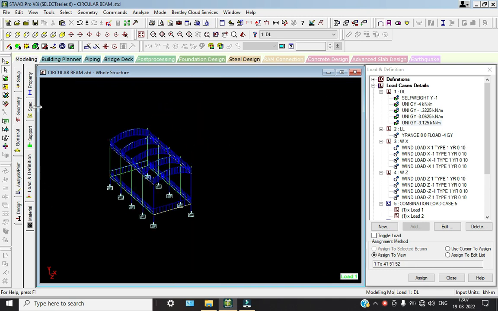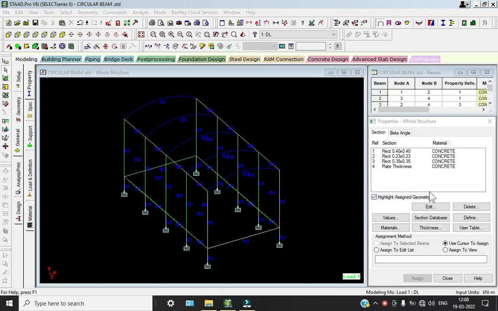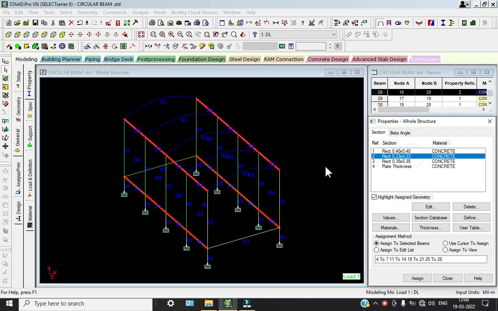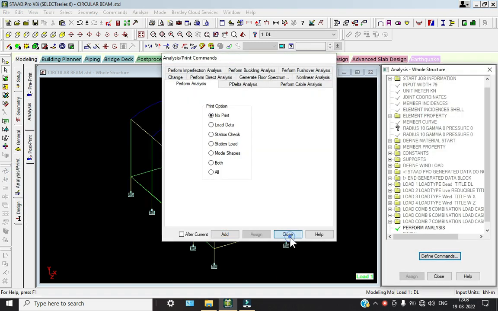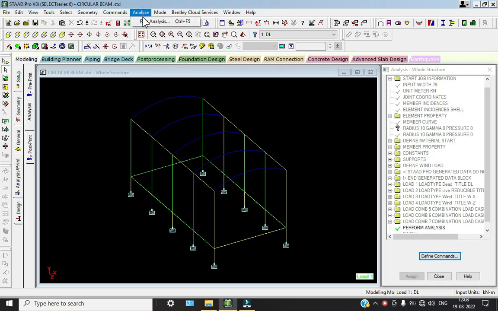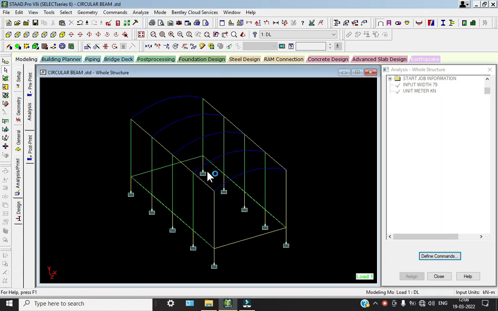So after that we're going to do the analysis, right? For that we have to go to our analysis. Now we have given all our loads, thickness, everything has been assigned, right? So now go to analysis and print, click on add and close. Go to analysis, run analysis and save.